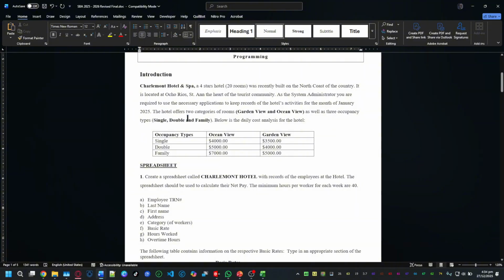The hotel offers 2 categories of rooms: garden view and ocean view, as well as 3 occupancies, which is single, double. Now below is the daily cost analysis of the hotel. Okay, now have this in mind. We are going to do something with this table. As you can see, the table is being described here.